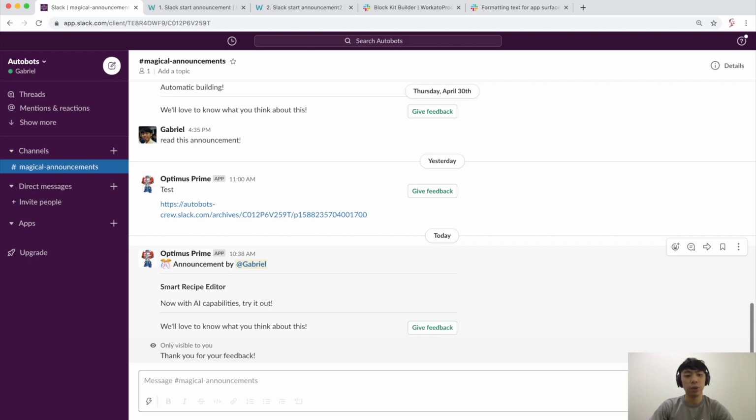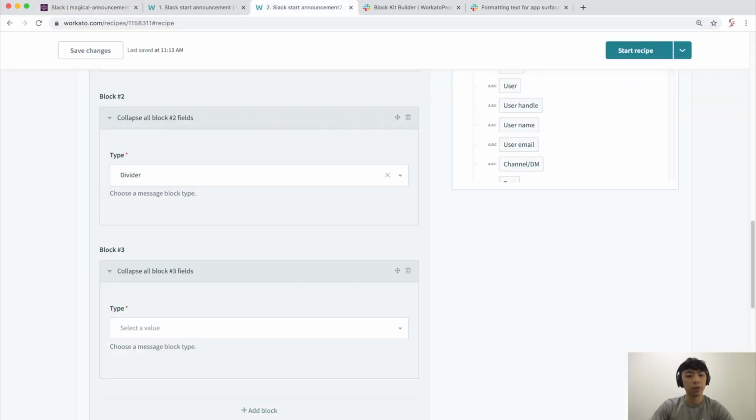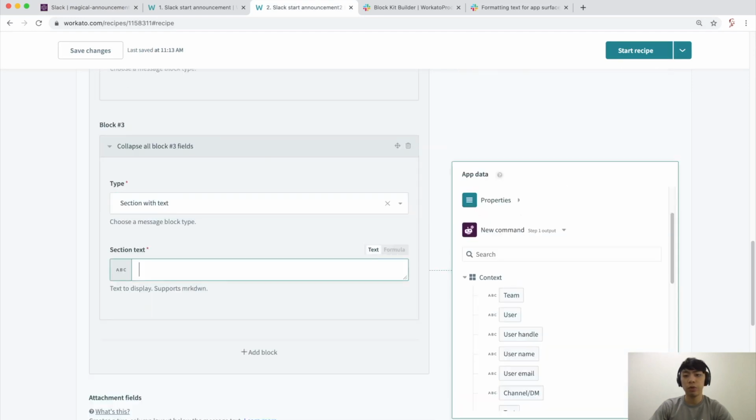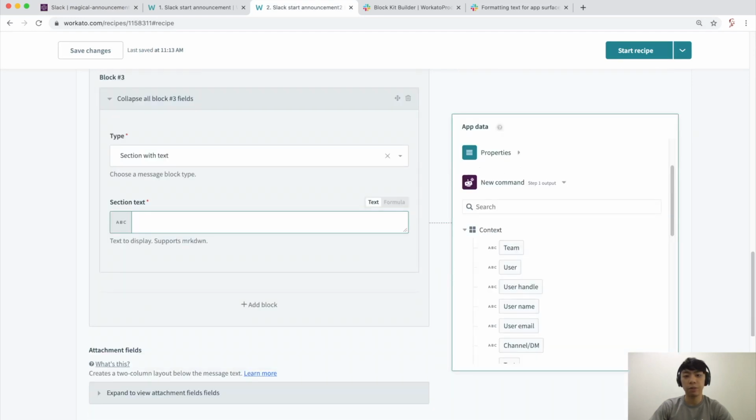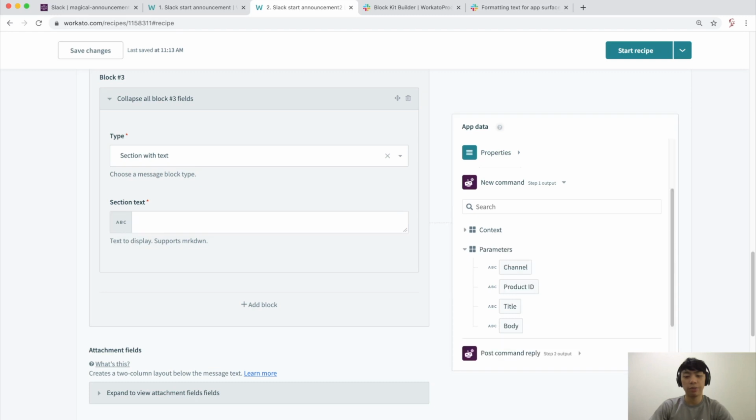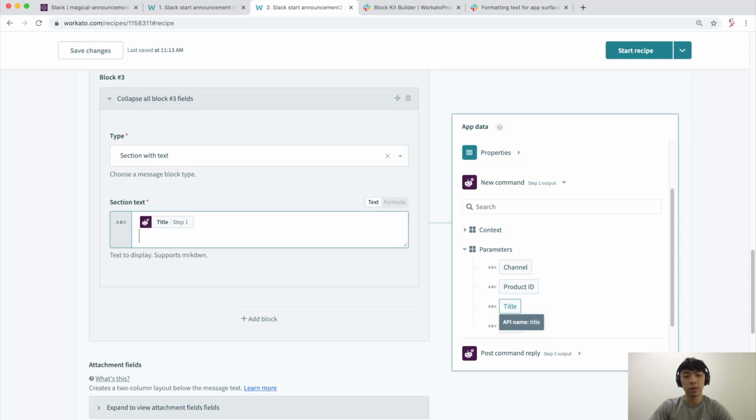Pretty much what we're going to do over here is the title in bold, and then the body of the message in the normal font, followed by a divider again. So I'm just going to do that quickly, adding a block, section with text. Over here, we already know what the parameters are from step 1. So I have my title and my body. Just going to put that in, followed by enter, put a body.